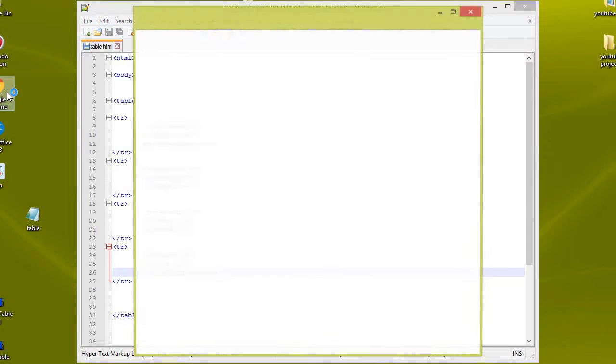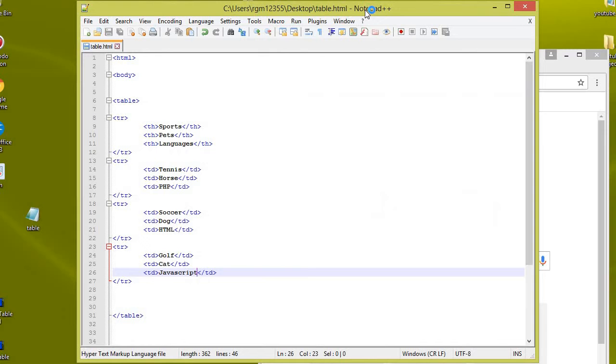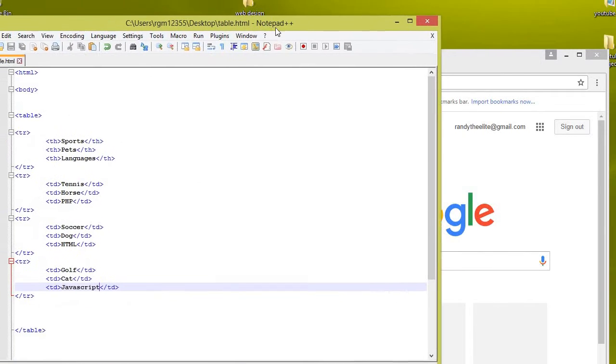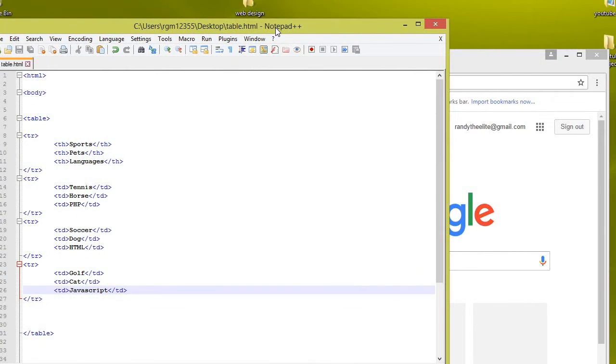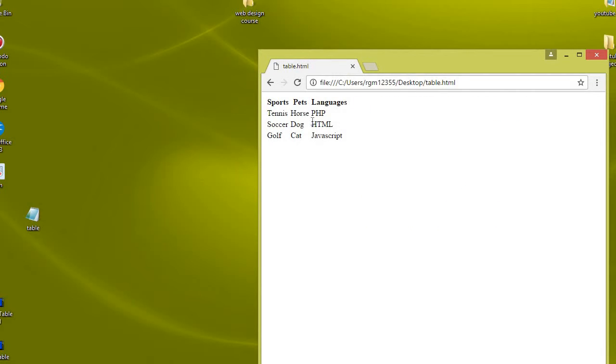Okay, Google Chrome, open it up. If you don't have Google Chrome, you should get it. If you don't have Notepad++, you can download it for free off the internet. Okay, save and click X. Alright, drag it into the web address bar, and there's your first HTML table.